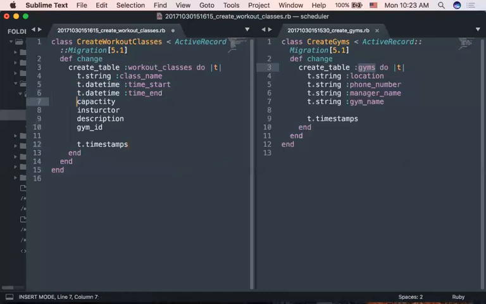Capacity, I definitely spelled that wrong. t.integer, I'll call this max capacity. Yeah, that's right. Okay, string for instructor name, t.string for description, and then the gym ID.